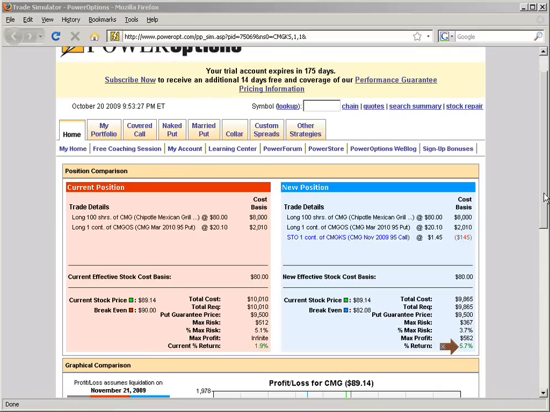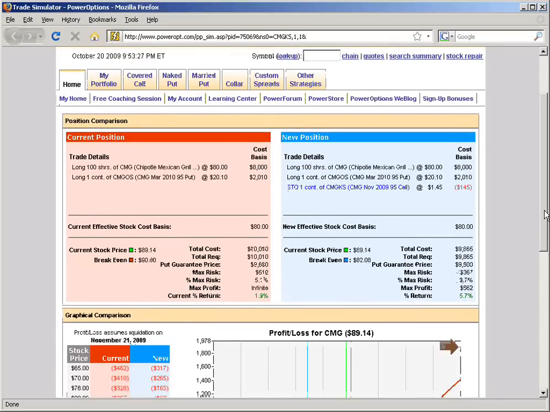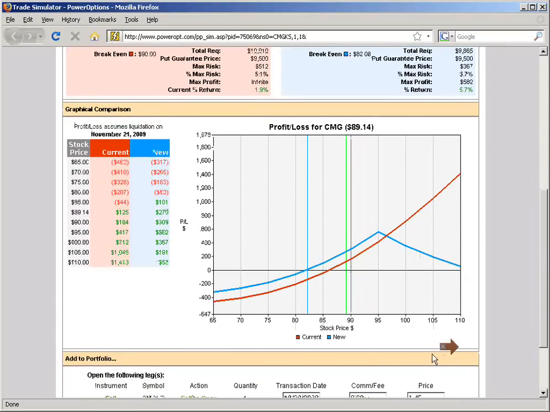Well, those of you who trade covered calls know that if I sell a call here, I've obligated myself to deliver shares of stock at $95 at November expiration if the stock's trading above that. Let's take a look at it graphically and you'll see what I mean.